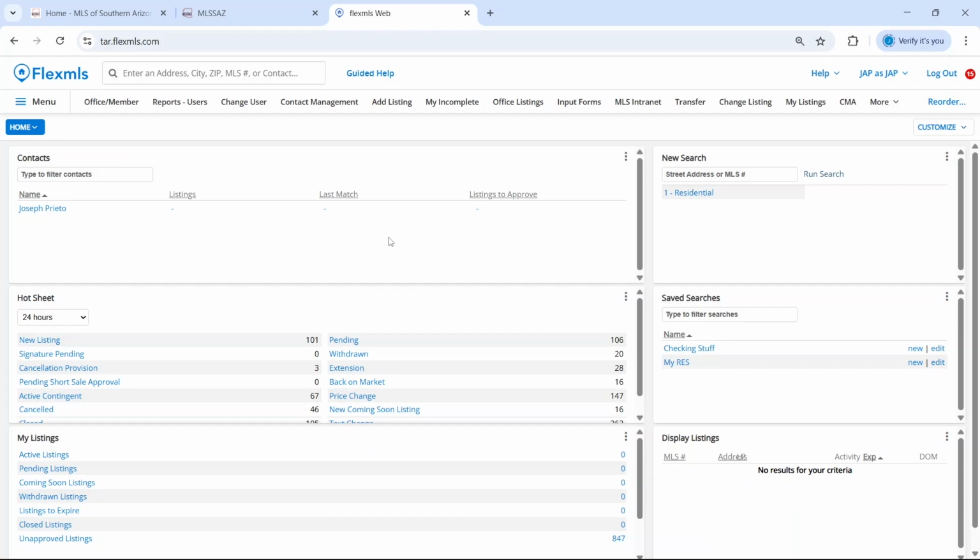Today I am going to show you how to copy a listing from the FlexMLS homepage. Copying a listing is best used when you have a listing that has expired and you're looking to relist it, or if you are looking to list a new property that is similar in many areas to an old listing.